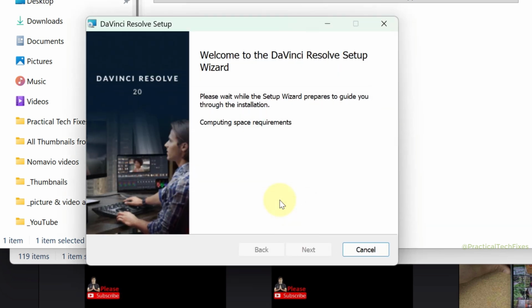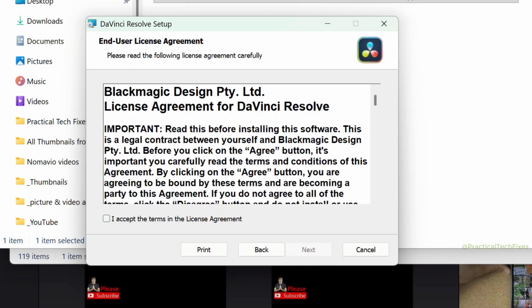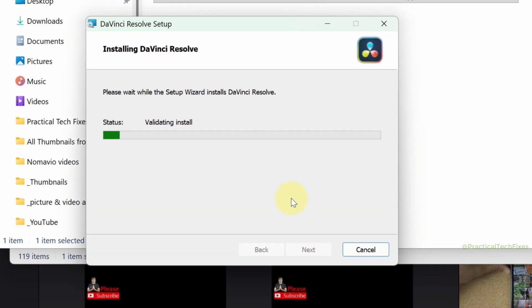You will need to wait for it to start preparing installation and then only you can click on next. As always, you will need to agree the license agreement and then click on next. Click on next again and finally click on install. Now it should start installing.